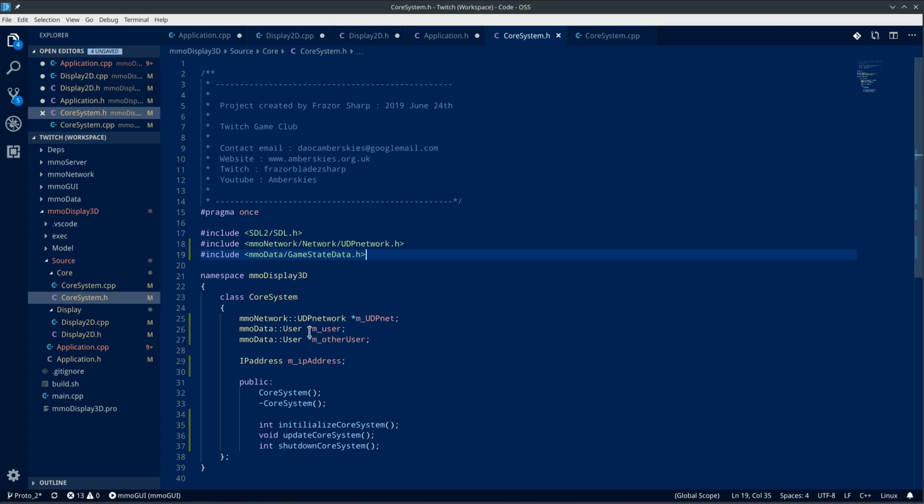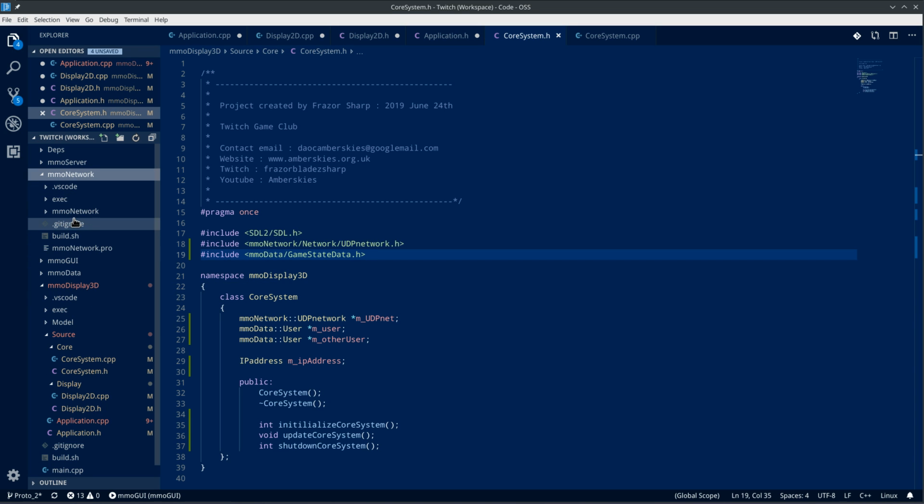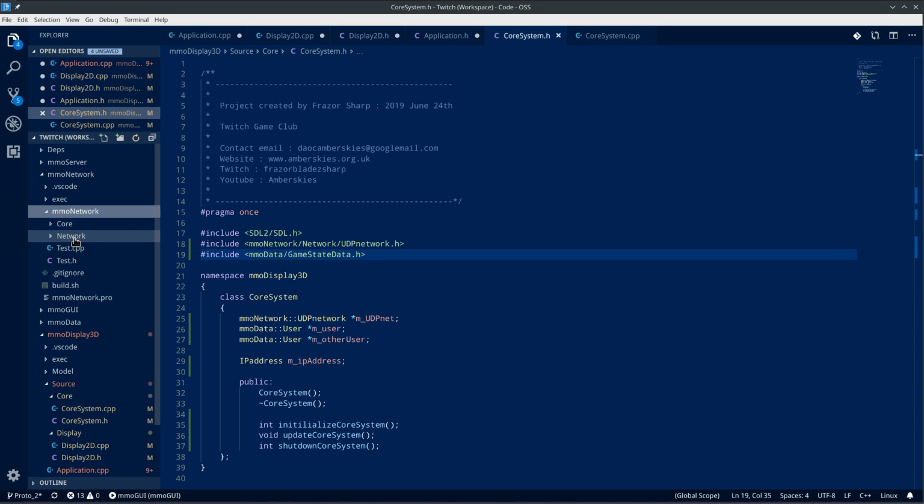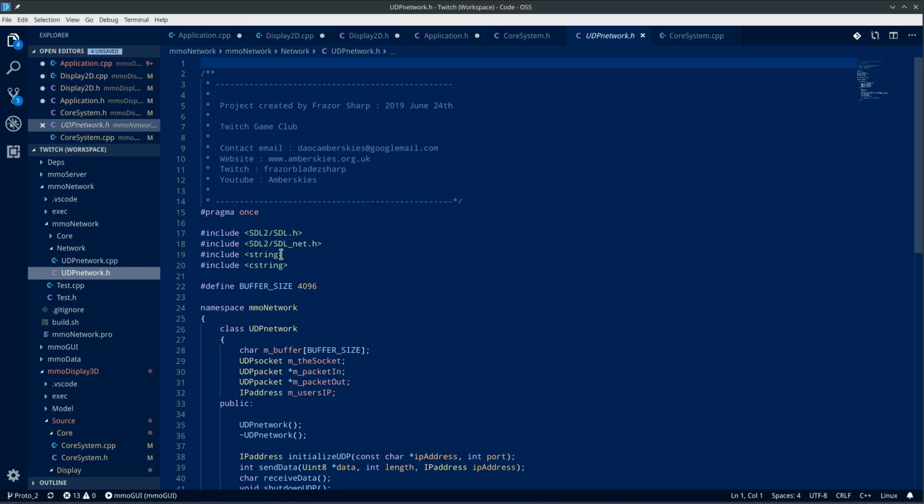SDL2. Sorry, what network API do I use? SDL2 network. Let's get it on screen. I'm using UDP at the moment. Yeah, SDL_net.h. Yes, it does. I was on Windows, not yesterday, the day before. So, all the way up until last Friday.